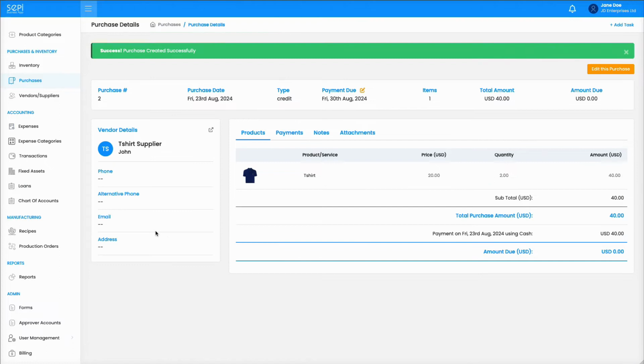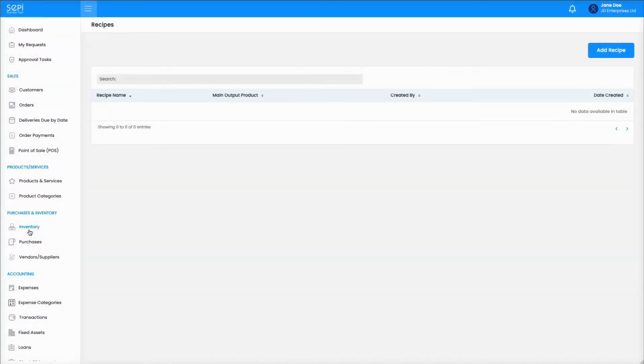If your business makes finished goods using raw materials, the Manufacturing section is for you. Under Manufacturing in the sidebar, you'll find Recipes and Production Orders. A recipe defines the raw materials needed to produce one unit of another product.